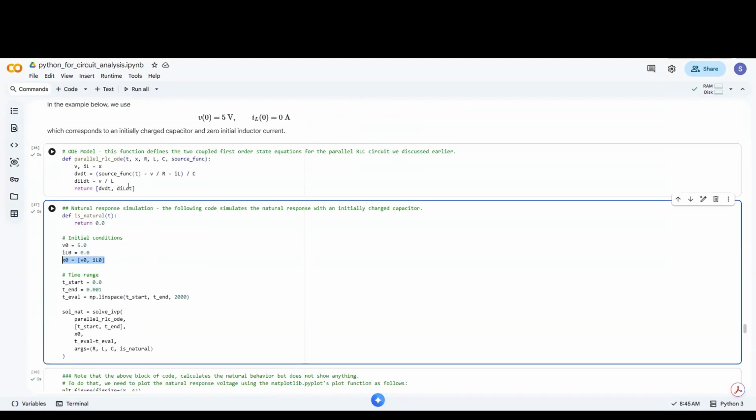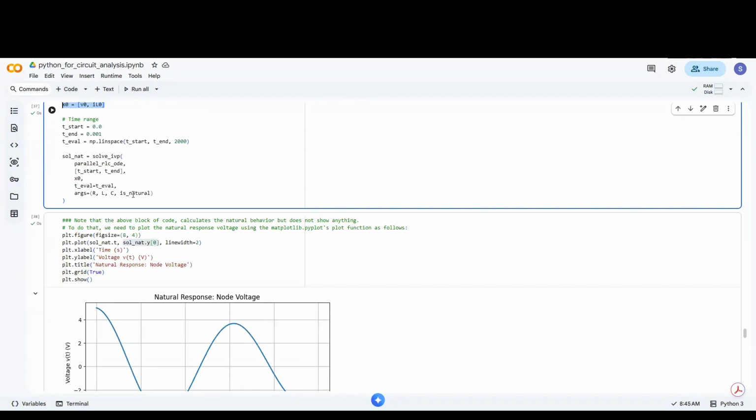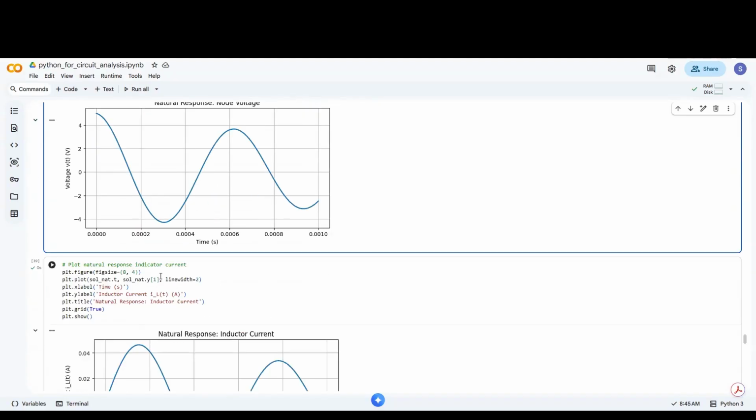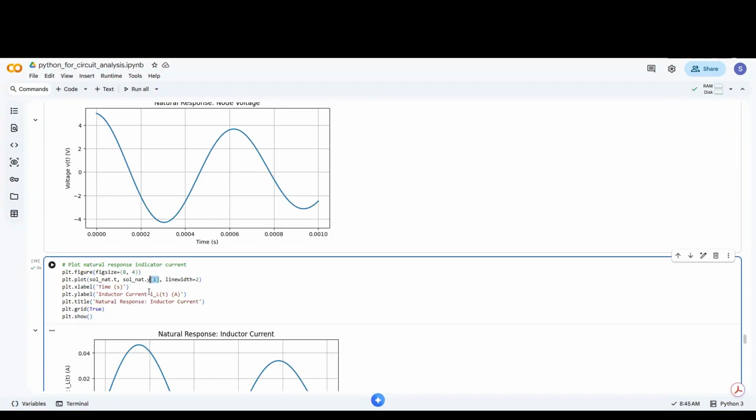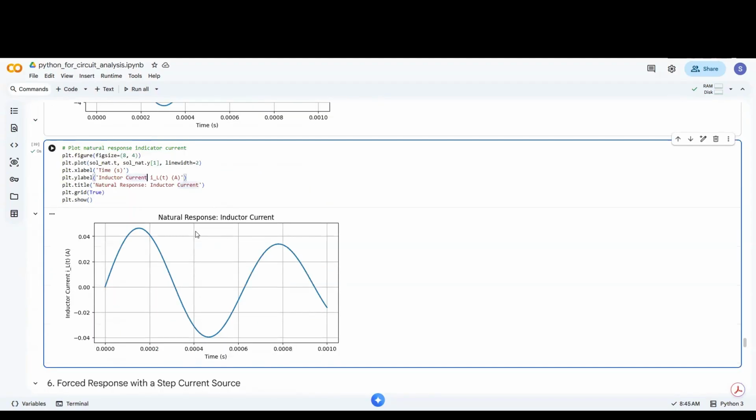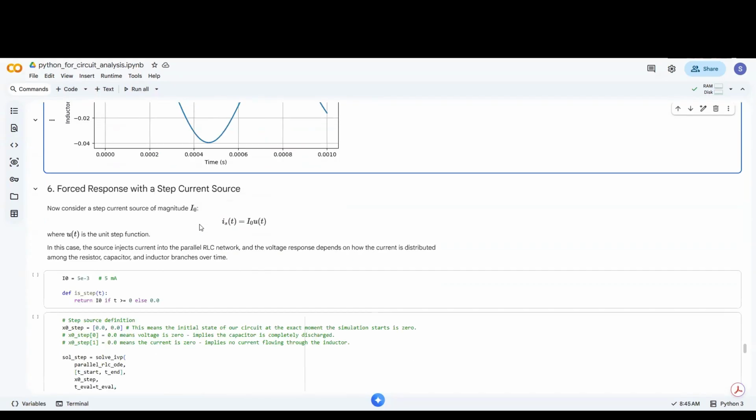Based on this equation, right? So voltage and current. That is why when we call zero, which is the first number in the sequence, it calls for voltage. So that is why we get voltage, and here we are calling one instead of zero. That is the only difference between these two lines of code. The first one is node voltage, the second one is inductor current.